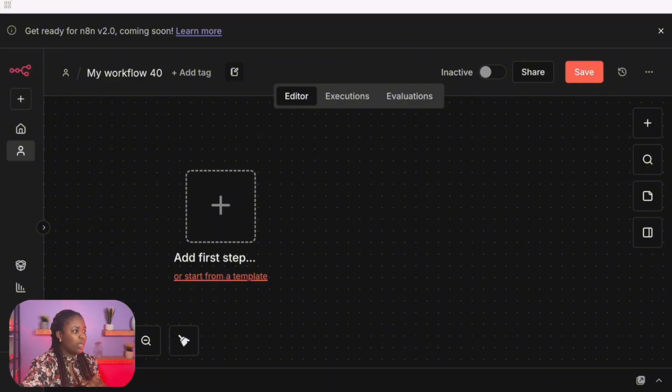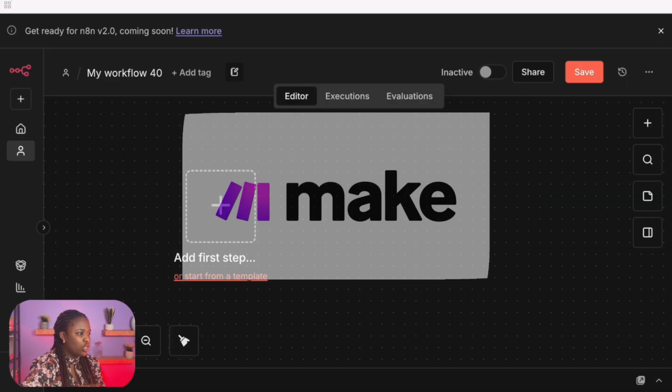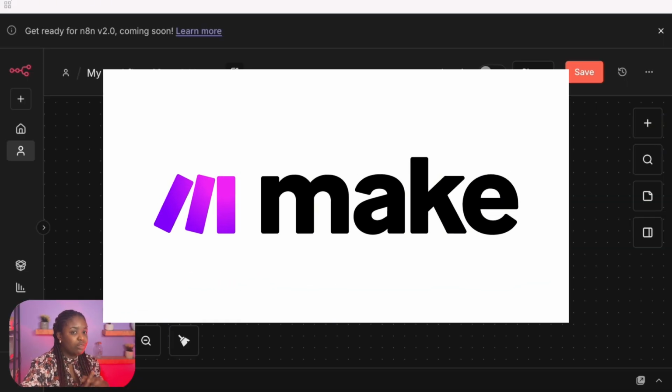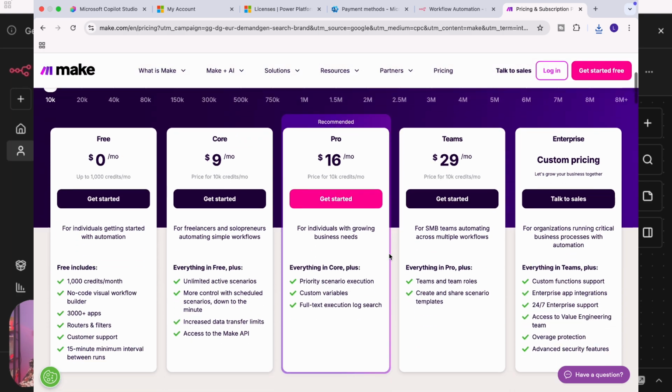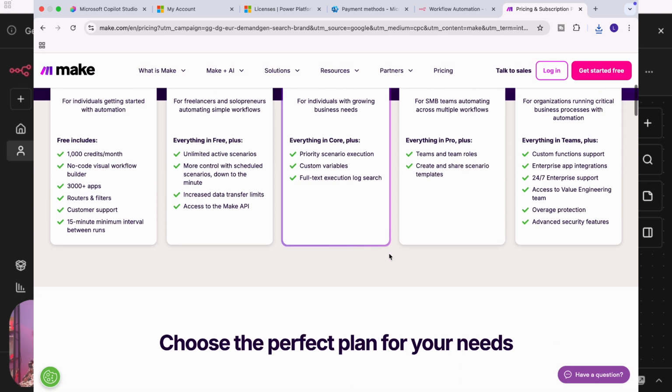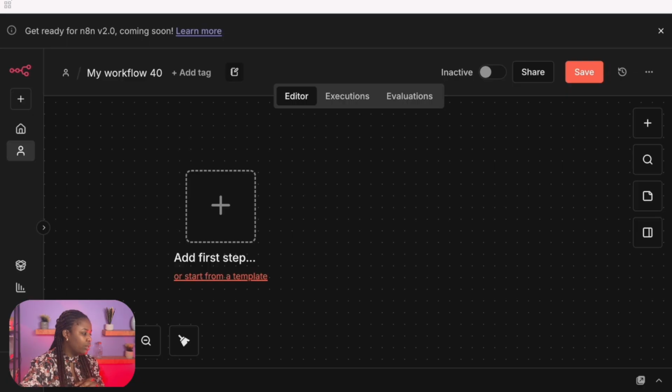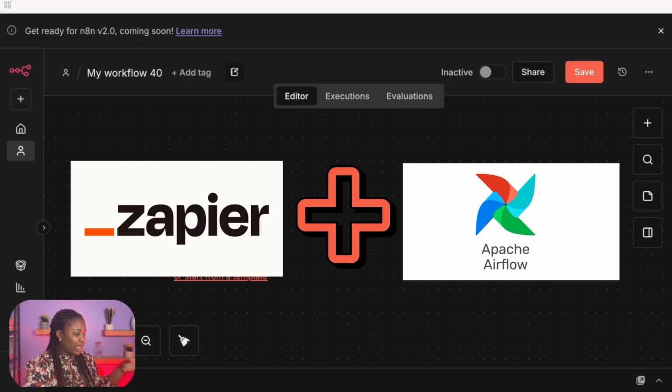If you think of a tool like Zapier or Make, it's hosted on the cloud and that's it, and you have to pay a monthly subscription to use it. But if you're using n8n, then you can self-host it on your own cloud, and it gives you more flexibility in that way. So think of n8n as the bridge between no-code simplicity and full-code power. If a low-code platform like Zapier and Airflow, which is a lot more technical, had a baby, it would probably look like n8n.